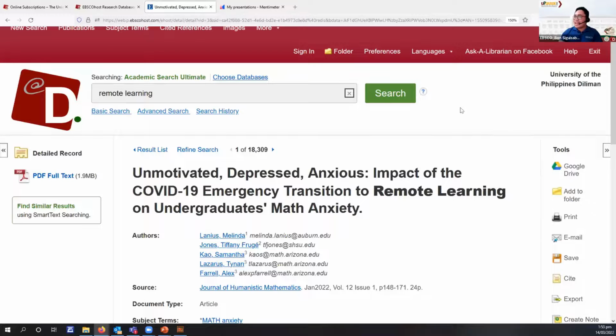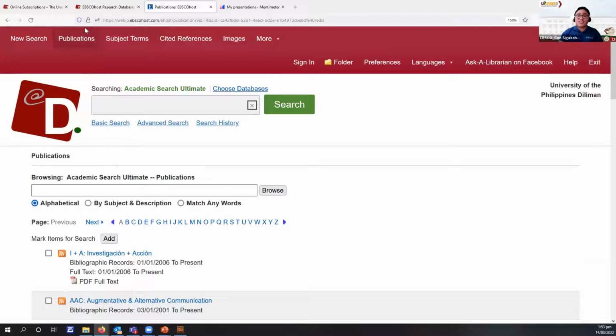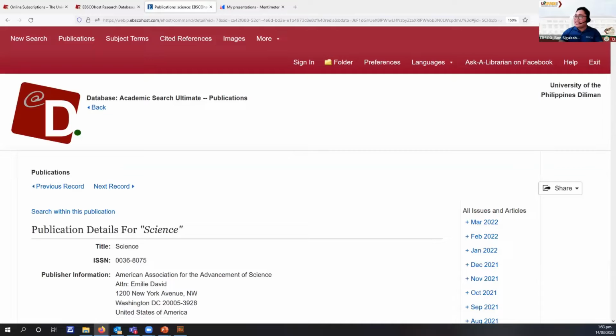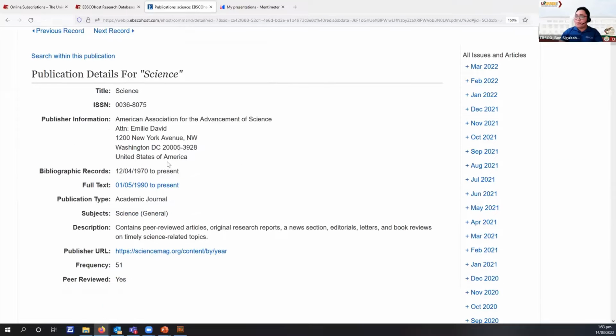The last thing I would like to highlight is what I showed earlier about Science from AAAS. If you click publications from here and search for Science, I just want to prove that this is really available in full text with no embargo. If you click browse, Science is here. If you click Science, you will see that this publication, this academic journal, is from AAAS. It is also a peer-reviewed publication, and March 2022 is its recent issue. So this is already available in full text with no embargo.